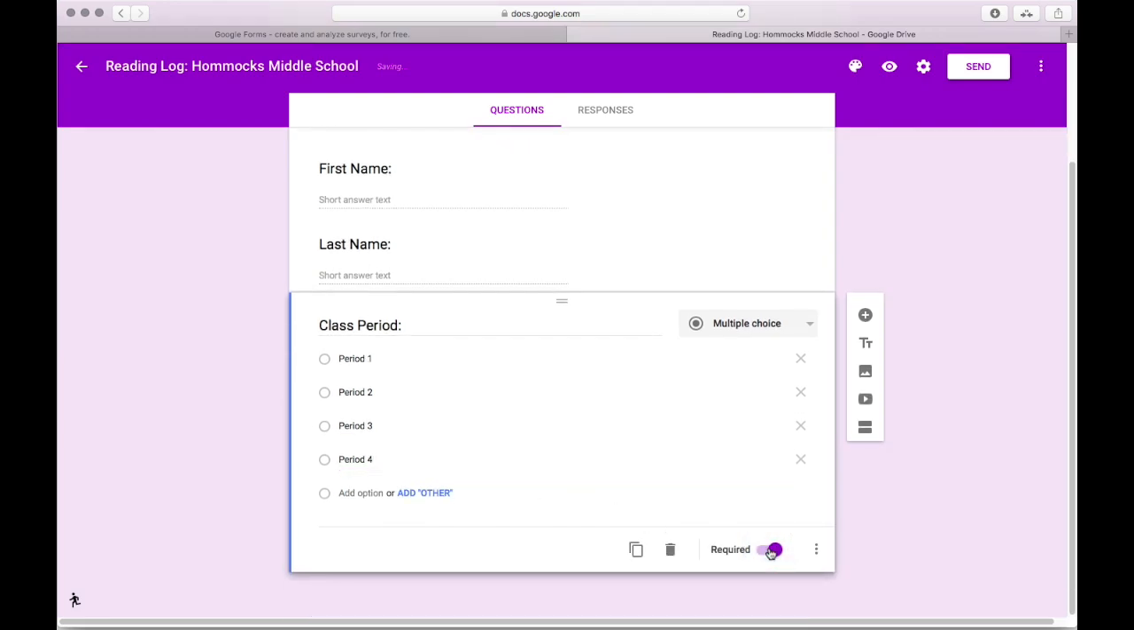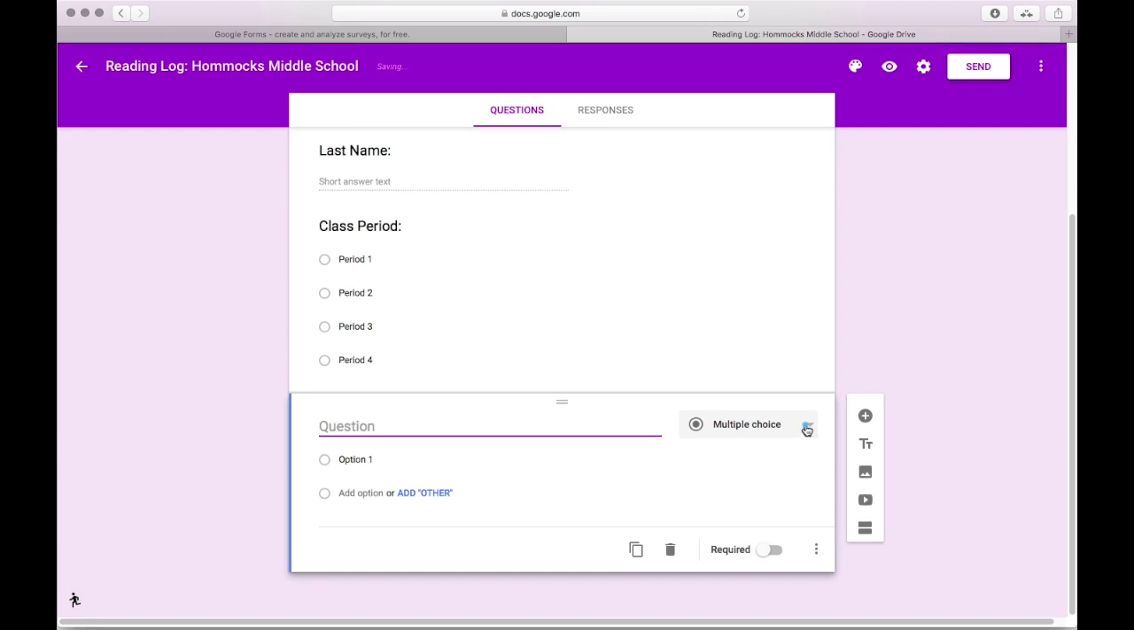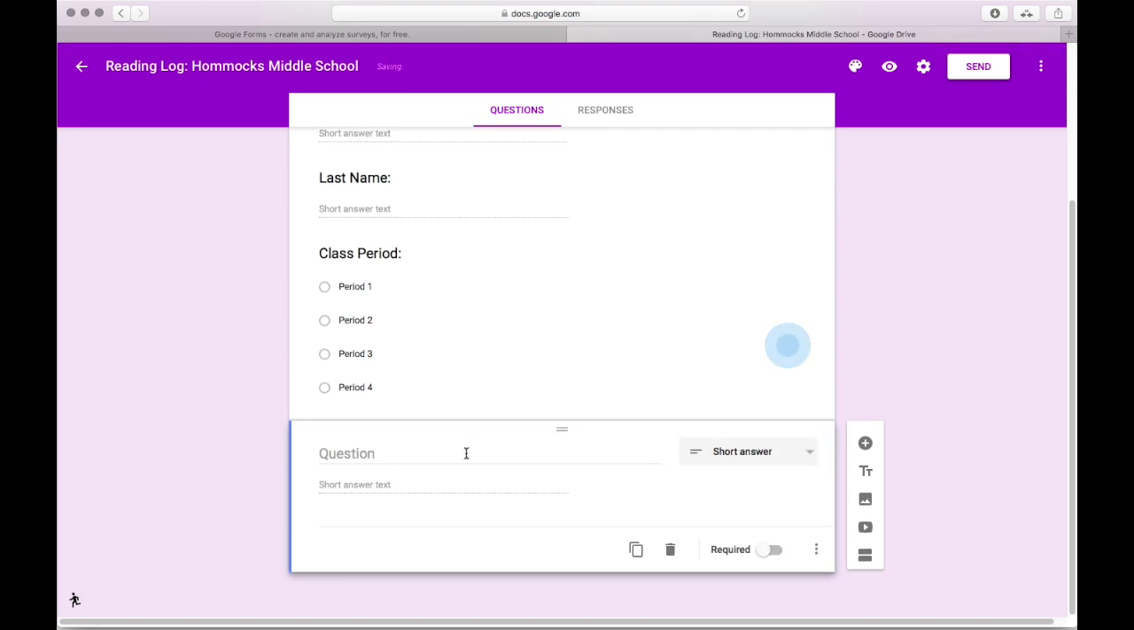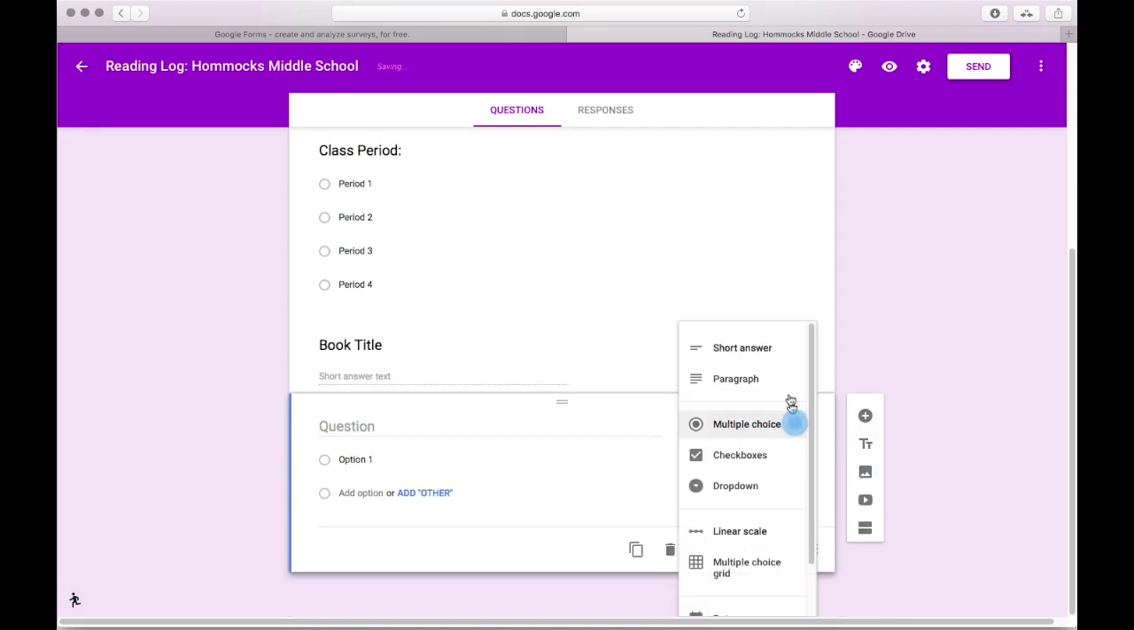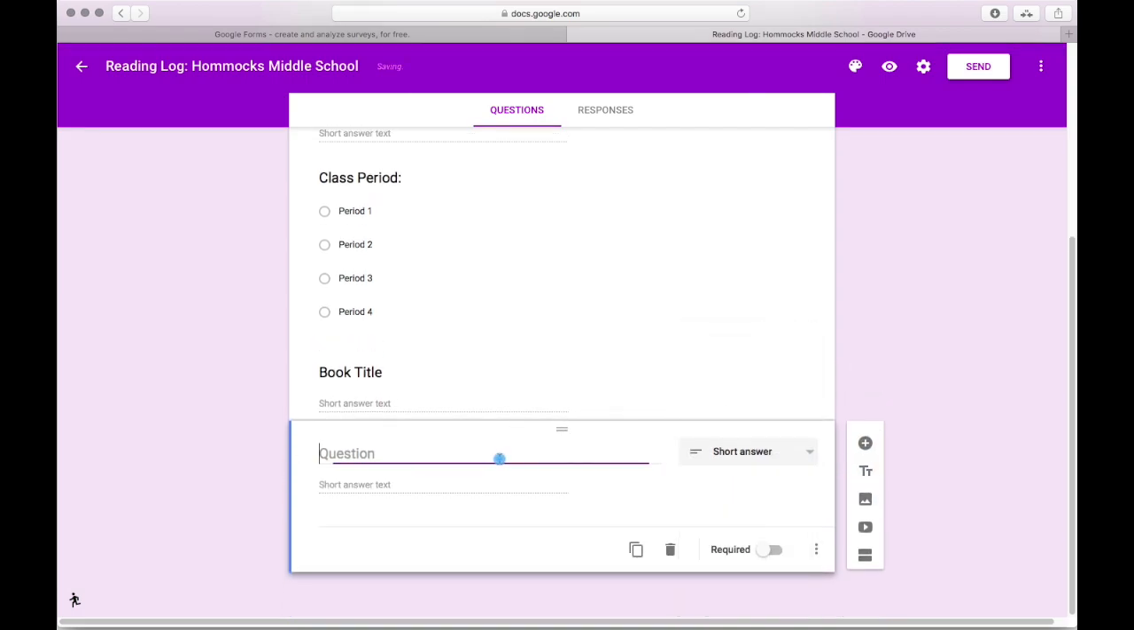And then we can get to some information about the book itself. Of course, we need to know the title of the book. So I'm going to add a short answer question, and we'll call it book title. Okay, that should be a required question. And we also want to know author. So I will do another short answer question and do author and make it required.